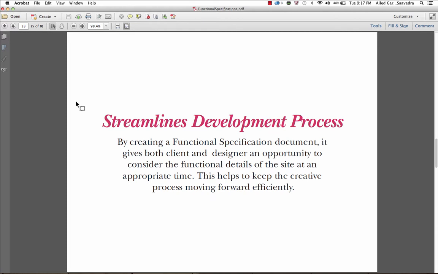Okay. The functionality specification, it streamlines the development process. By creating a functional specification document, it gives both the client and the designer an opportunity to consider the functional details of a site at the appropriate time. This helps to keep the creative process moving forward efficiently. Okay, so this document is meant for everyone to come together, to look it over, to agree that what's on there is what they want and what's feasible, and that everybody comes to that understanding.